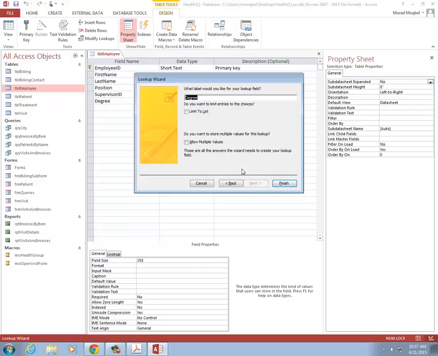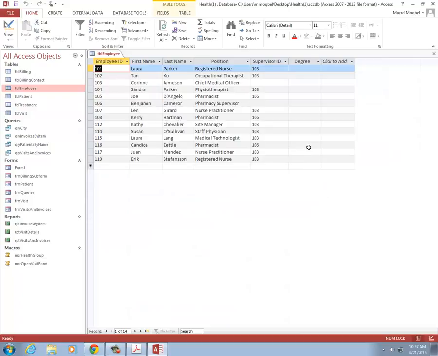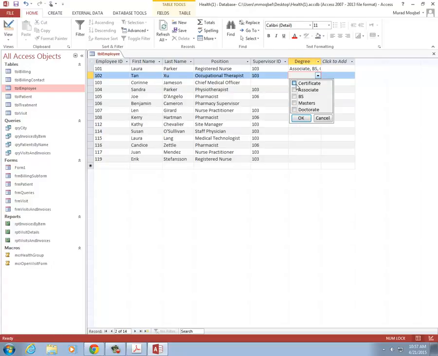Now, we need to select this option here where it says allow multiple values. So we'll select this guy, allow multiple values. So we'll go finish. And then let's activate this table. Yes, save it. And now you will see that we have a degree field. If we click on this degree field, let's say this person has certificate and associate degree. Also, a BS as well. So we'll say okay. The second person, let's say they have all of them.